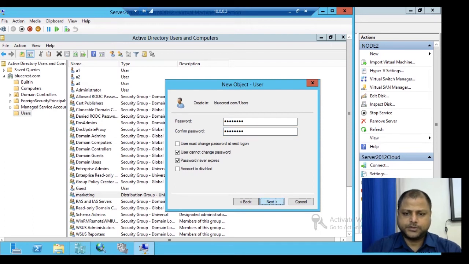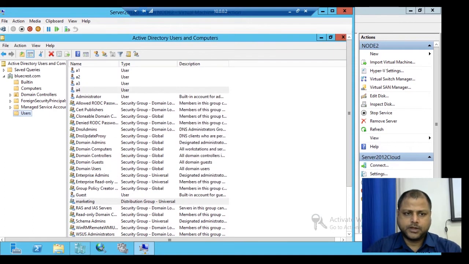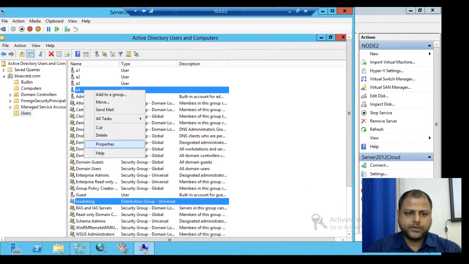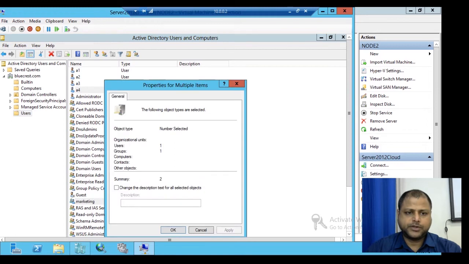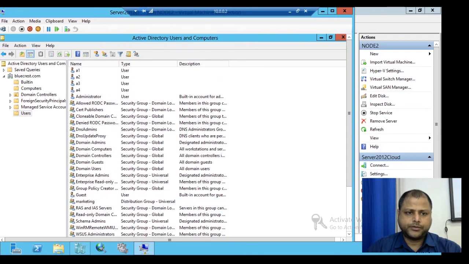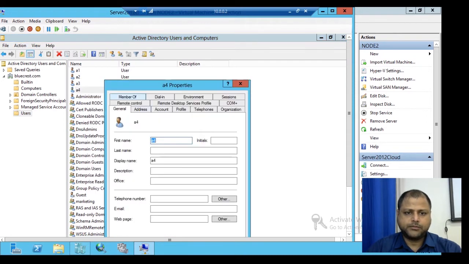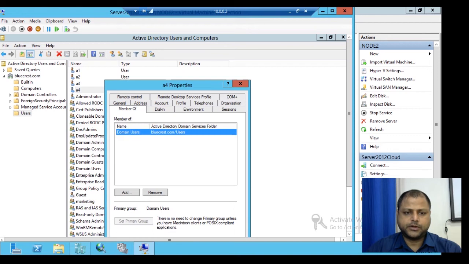So the password has been set and the user has been created. But now if you see, this user account has only the membership of the user group. If we go to the user properties and look at the membership, it is a member of only the Domain Users group. So we need the feature, that means it is not a member of the marketing group.